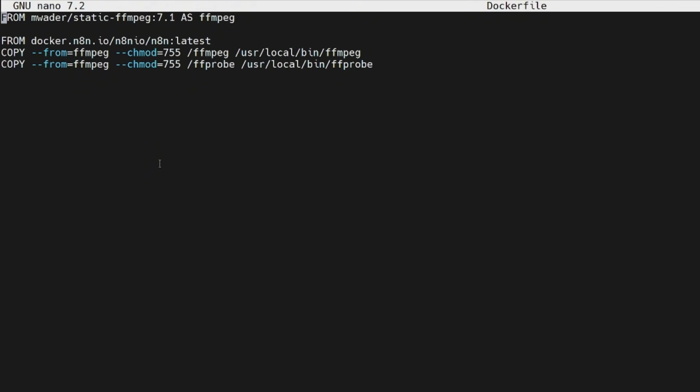The two COPY instructions take only the ffmpeg and ffprobe programs from the first image and place them inside the n8n image. The value 755 gives the programs permission to run. ffmpeg performs the actual audio and video processing. ffprobe inspects media files and provides information such as duration, resolution, codecs, audio tracks, and file format. The final image contains n8n.